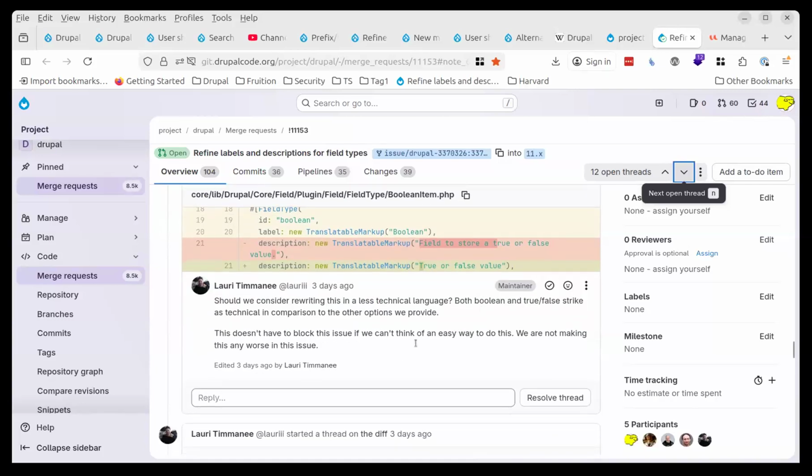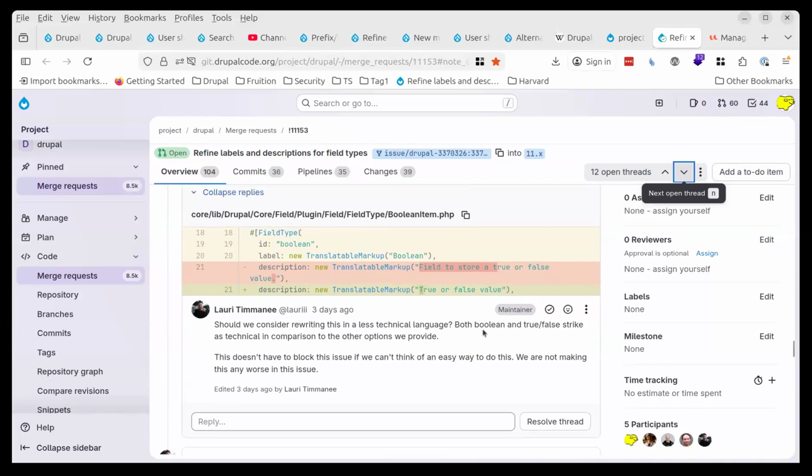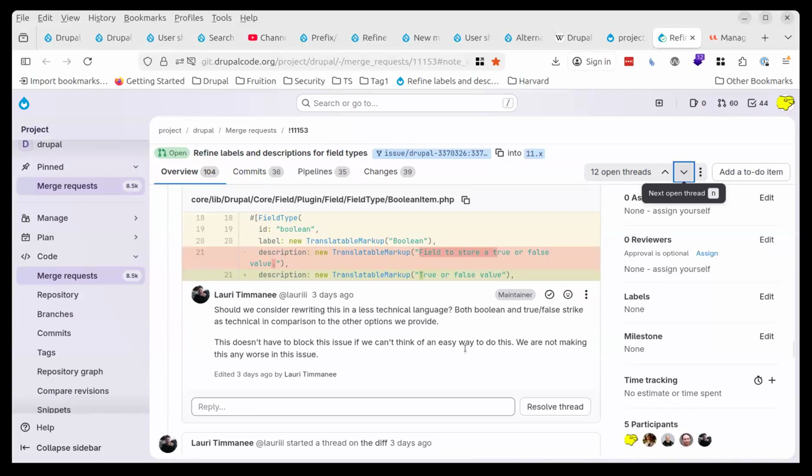Should we consider rewriting this in less technical language? Both Boolean and true/false strike as technical in comparison to the other options we provide. And then he says this doesn't have to block this issue if we can't think of an easy way to do this. We are not making this any worse in this issue. So he agrees that it's an improvement, but he's hoping for further improvement by making the language less technical. And I guess my first reaction is, what could be less technical than true or false?